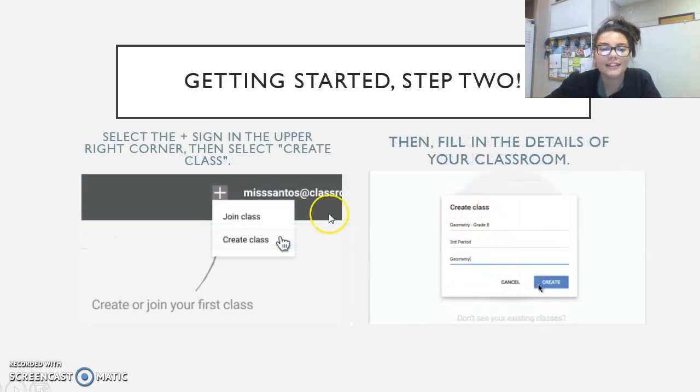Step 2, you're going to either join a class if you're a student or create your class. Today we're going to be creating our class. Once you hit create a class, you're going to fill in the details of your classroom. So right here it says geometry grade 8. You have the option to put third period and then the subject geometry. You can make this as detailed as you want. You can even put the year. So if you make a new classroom each year, then you're able to go back and look at assignments you've previously made.